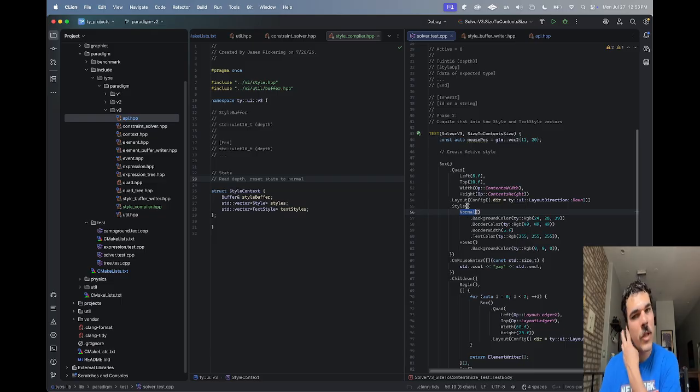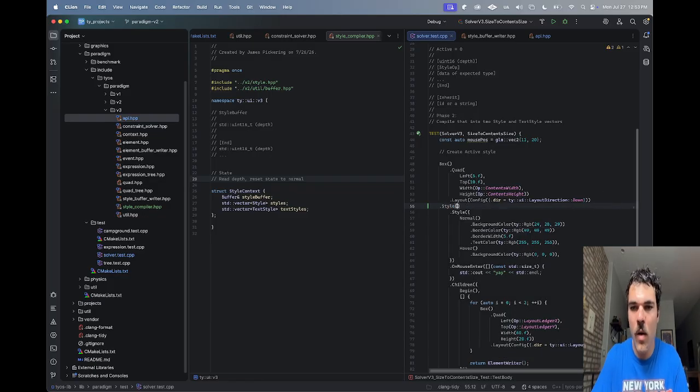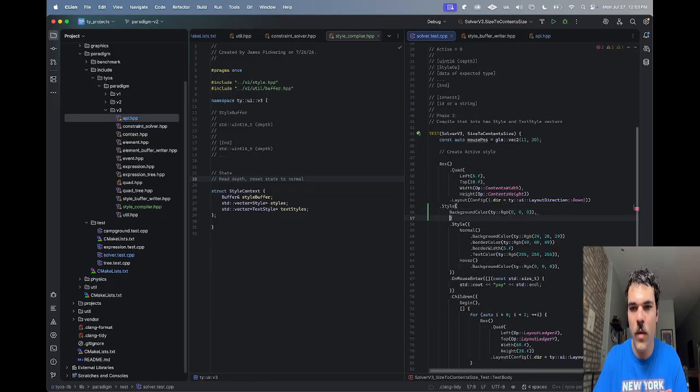Well, actually we do need normal here because of this function. But if you just want to write a style and you don't want to care about normal versus hover versus active, you can just write dot style and then dot background color, border width, right? Obviously we need a value there. So this by default does normal, because when we read depth, we reset the state to normal.